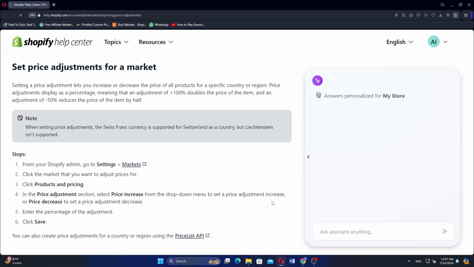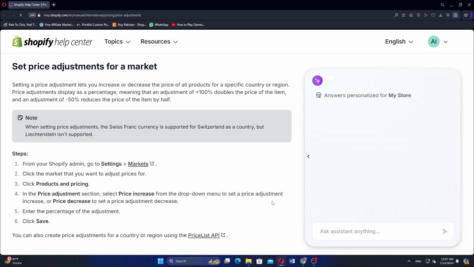Price adjustments are displayed as a percentage, meaning that an adjustment of plus 100% doubles the price of the item, and an adjustment of minus 50% reduces the price of the item by half. When setting price adjustments, the Swiss franc currency is supported for Switzerland as a country, but Liechtenstein isn't supported.